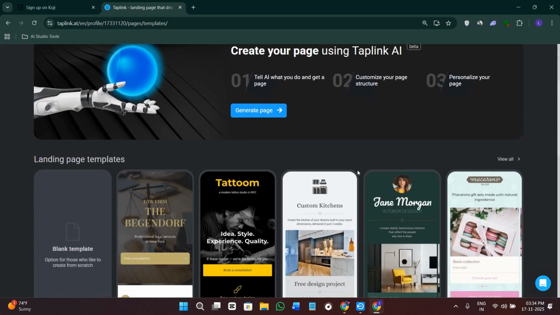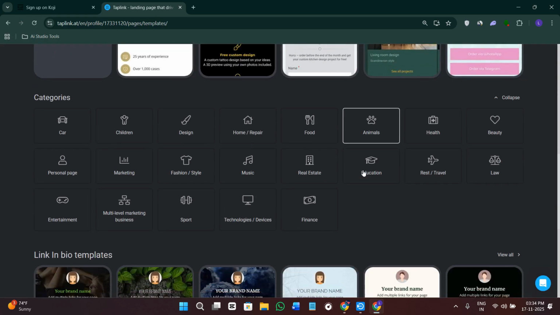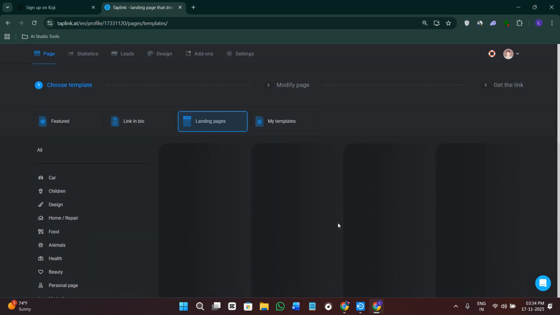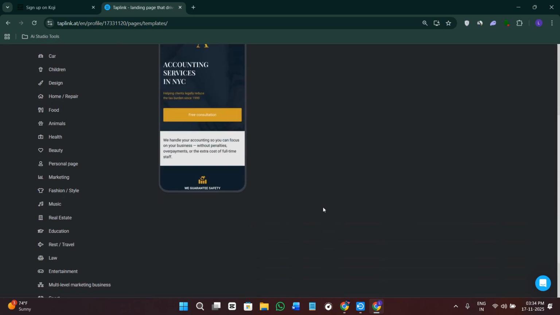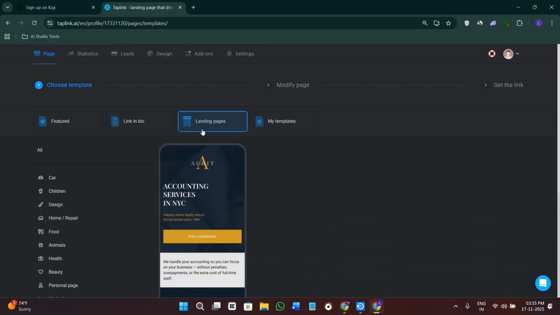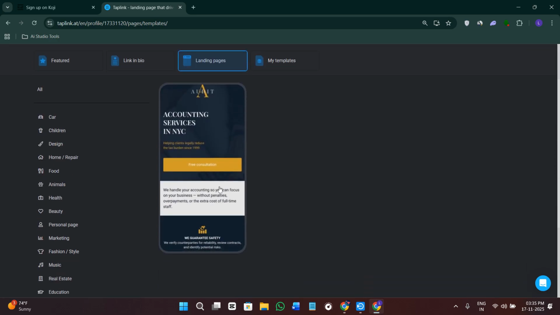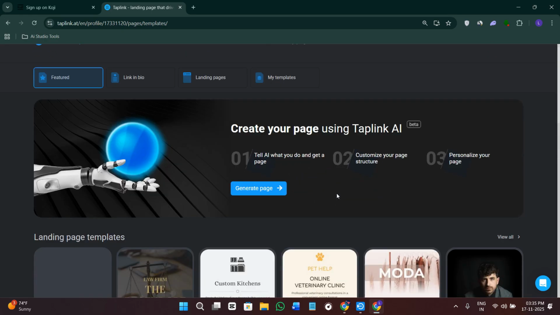Now if you just come back here on the dashboard and scroll down to the bottom, you will see a bunch of different categories available, like we have car, children, design, home repair, food. So you will find almost all of the categories available over here. Now you must be wondering what these categories are going to do. So for example, you are in the finance niche. When you click on the option of finance, it is going to show you the landing page or the template which relates to finance. As you can see, this is the template which they have shown.